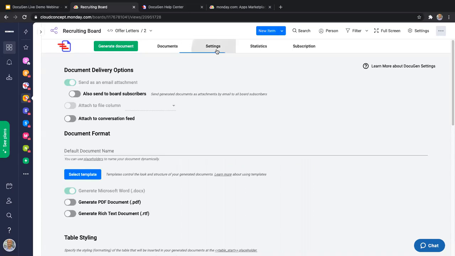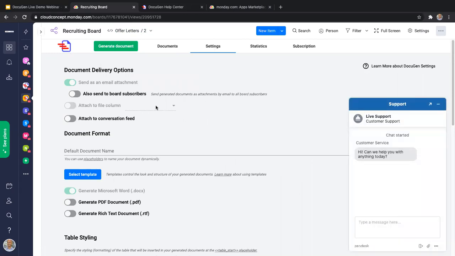I'm going to move into the settings tab. And this is really where you need to set up everything in terms of the document. There's nothing else beyond this point, really. And I'm going to walk you through it one by one. So the first set of options is the delivery option. How do you want to receive the document once it's generated?